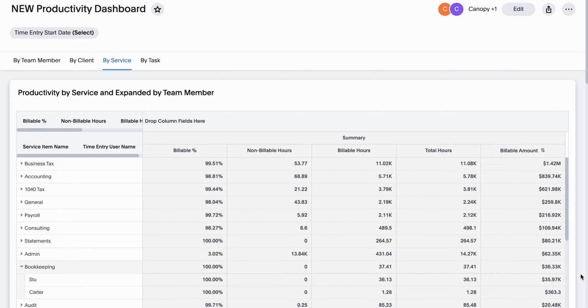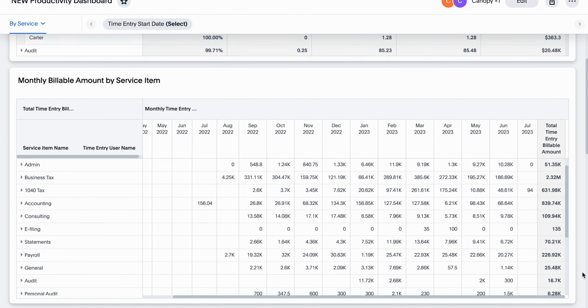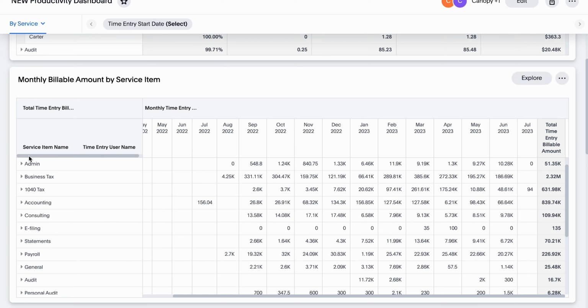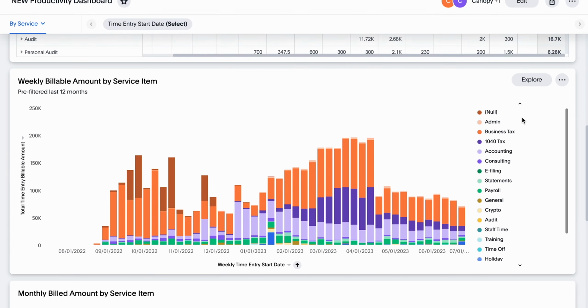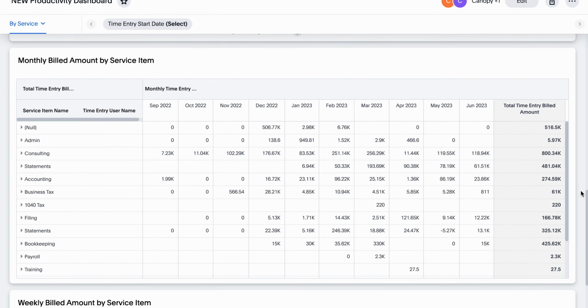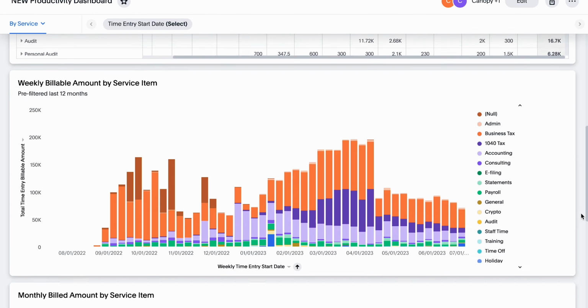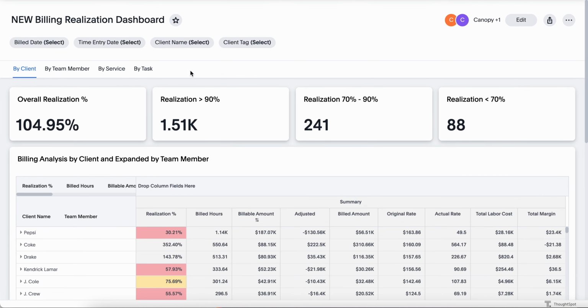Perhaps you want a similar understanding but on a service level. Here we have that view expanded by team member. We also have a table showing all billable revenue by service item through various months of the year, so you can account for more cyclical services that are offered. We have added visuals to these templates to help you identify trends quicker and drill down into areas of concern. And then we have our billing realization dashboard.